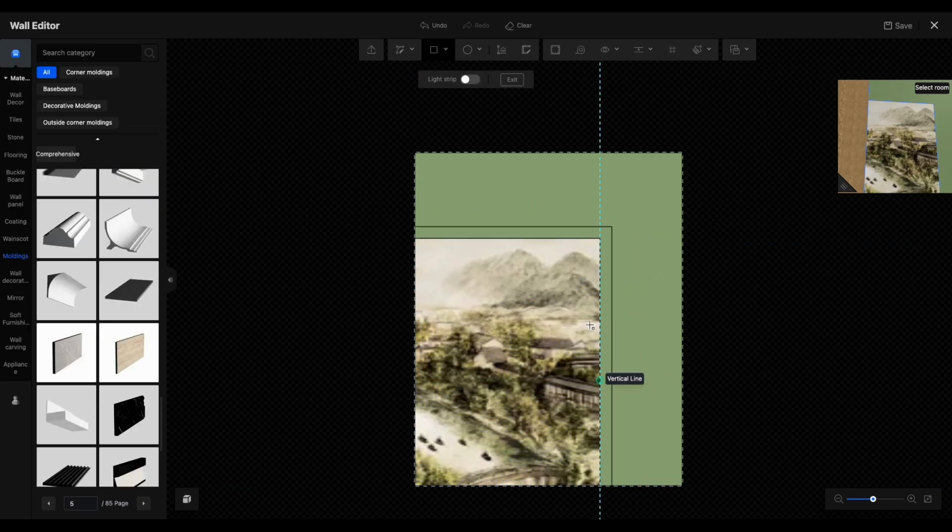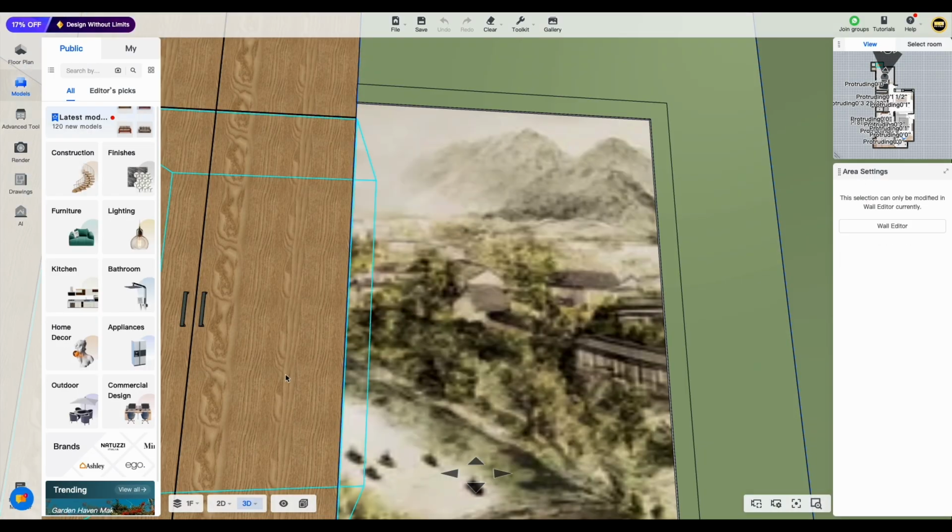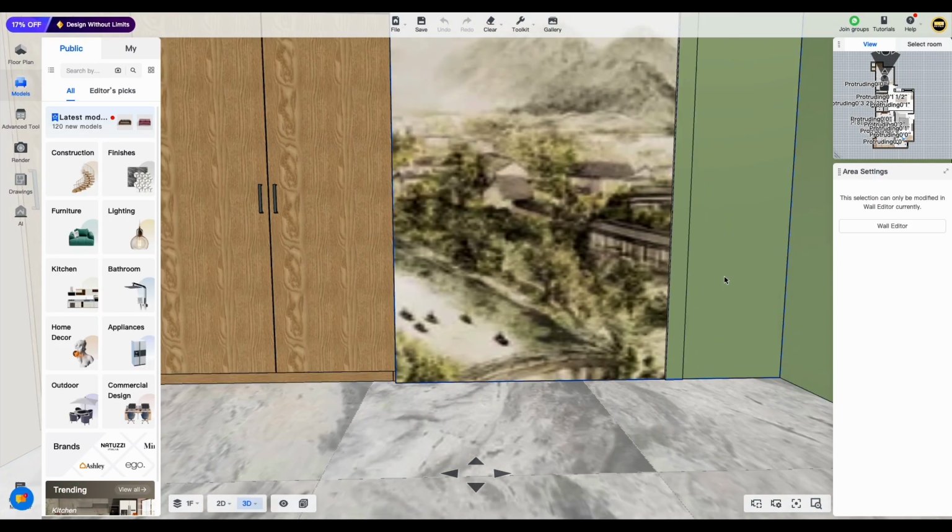I've also uploaded a video of how you can make an arch on your walls with custom wallpaper designs and everything, so check that out in the description.